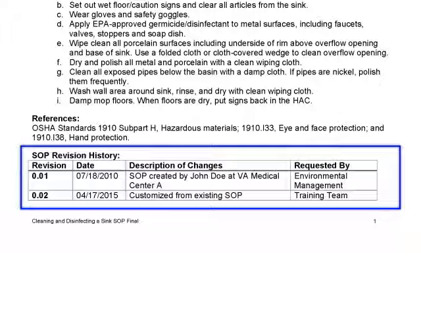In this case, the new version would be annotated with a revision number, the date of the revision, a full description of the change that was made, and the name of the person who requested the change. When you begin work that has an associated SOP, even if it's a task you have completed before, it is important to see if there have been recent revisions.